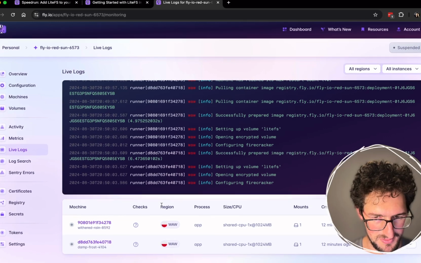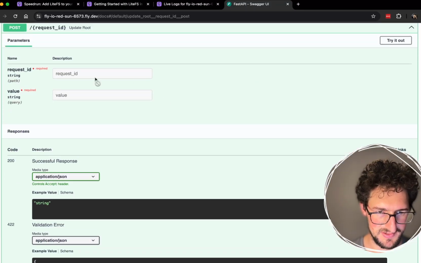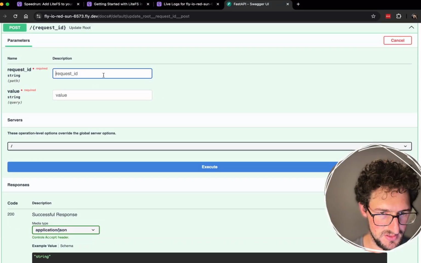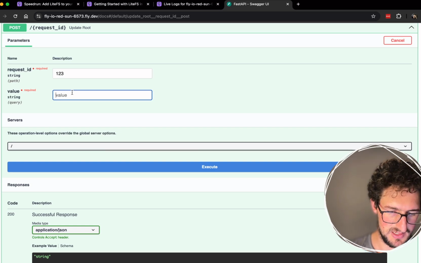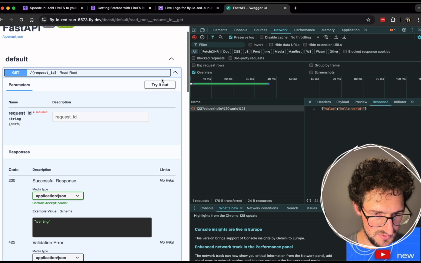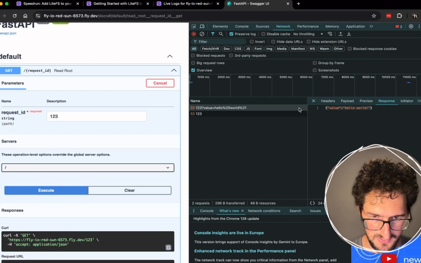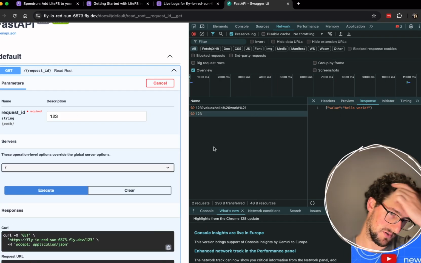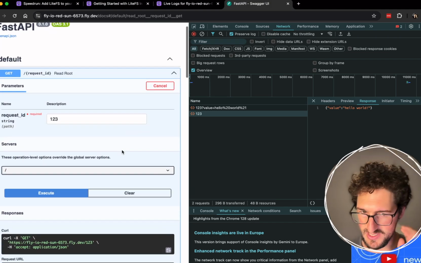Okay, new instance deployed. Now we can actually make post requests. So try it out. We've got 1, 2, 3, and we want to say the value of hello world. And now if we get this one, try it out. 1, 2, 3, execute. And we got back value hello world. Okay, so we do have a database.